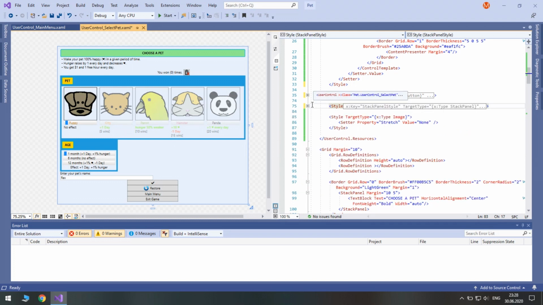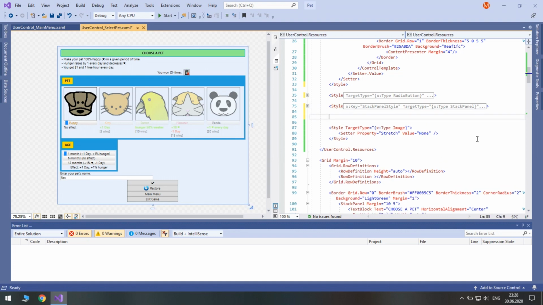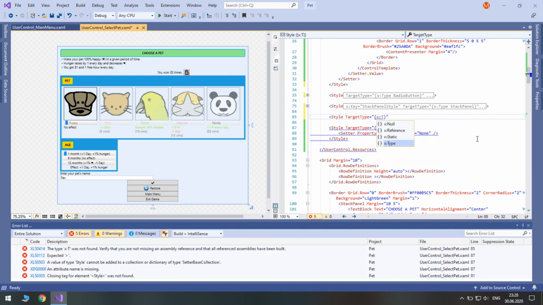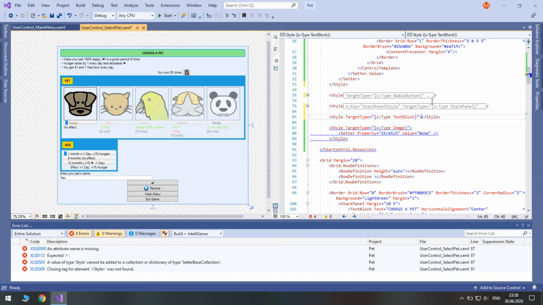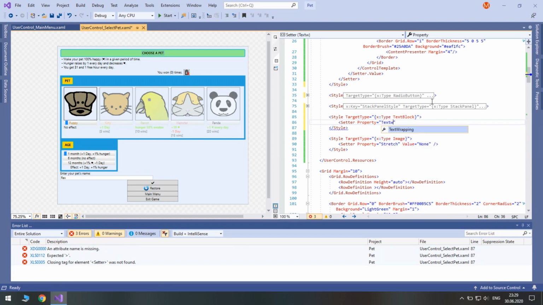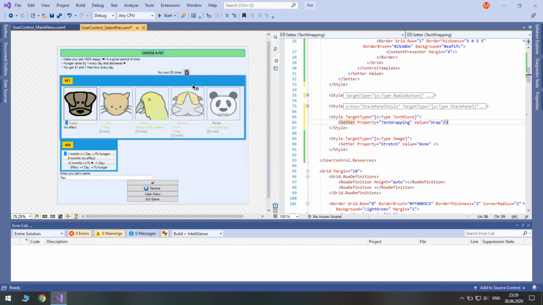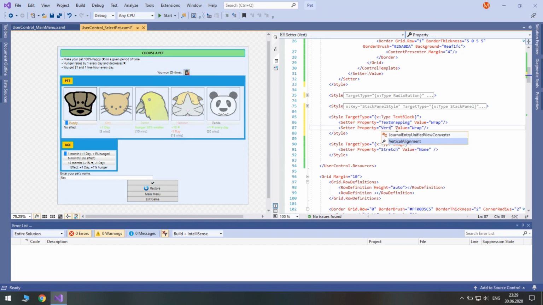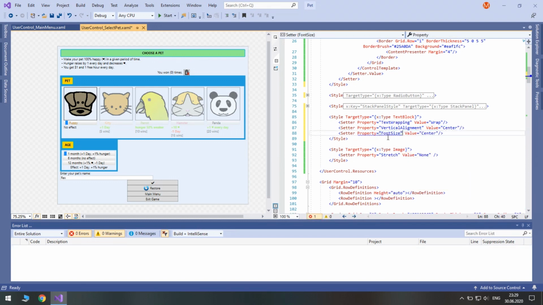But that's not all. Let's add another style for text blocks, because I want to increase the font size and a few other properties. Style, target type, x:Type, TextBlock. Let's make a setter for the property called TextWrapping. Make it Wrap. In case we have long sentences, we will need a setter for VerticalAlignment. Make it Center by default. And we need to change the font size. Its default value is going to be quite large, like 22.